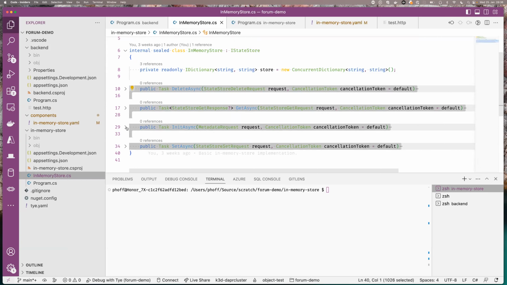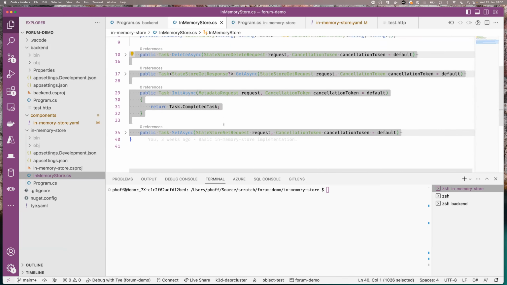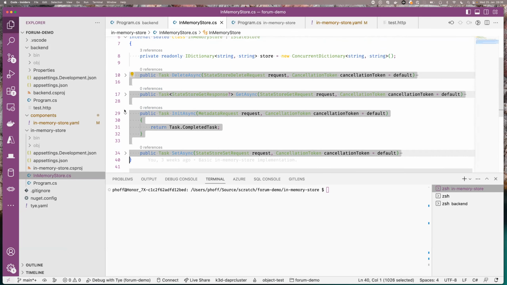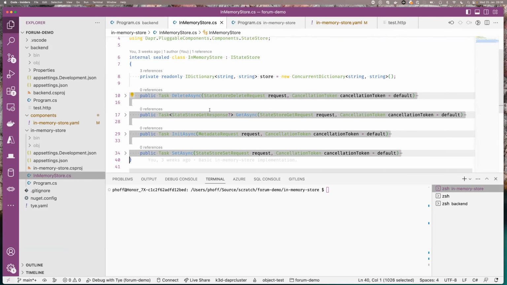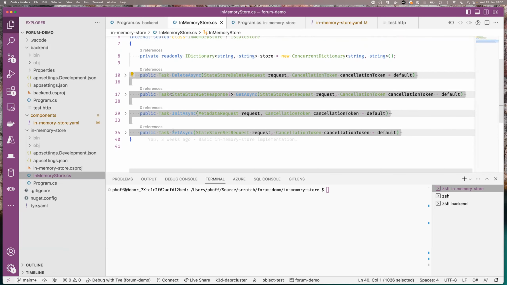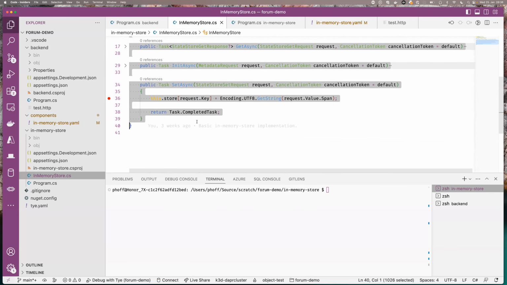There's the init method. This init method is what gives you your metadata that's configured in your Dapr configuration file for that component, if you have any configuration settings that matter to your component. And then implementing a couple of methods. For the state store, the basic ones are set and get. This is just an in-memory state store, so it's just storing to a dictionary. We'll look at the set implementation. Very basic.